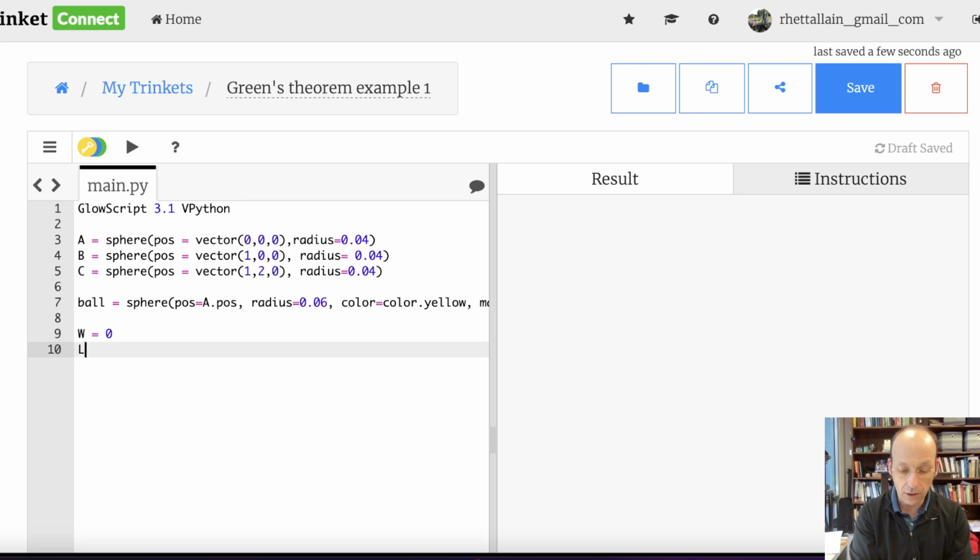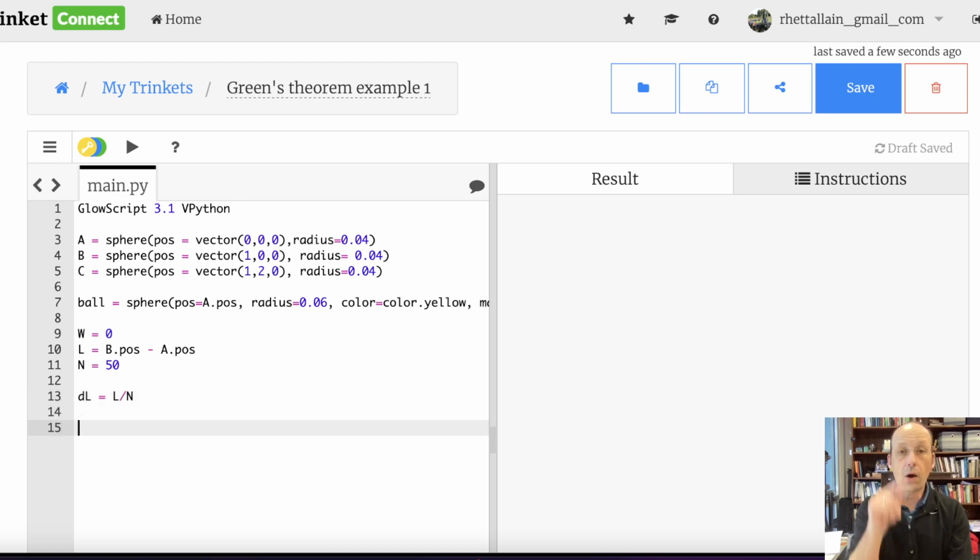Okay, I need the vector L. L is going to be the vector B.pos minus A.pos. Let's just put N at 50. I just picked something. Okay, so then I'll have dL is going to be L divided by N. Now I want to move the ball to B.